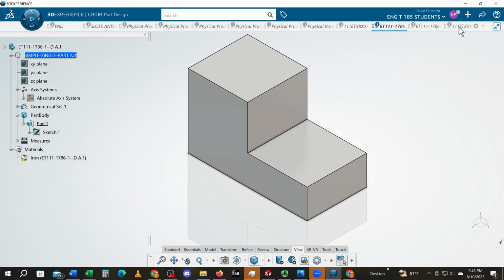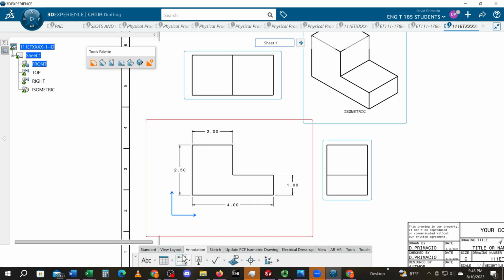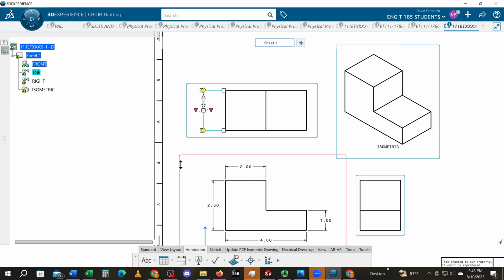So I have options here. I can go to annotate and go to dimension. Notice that the primary view has a red box around it. The red box identifies that this is the main view and it is the active view. If I select this line though and come over here, it did know to put it in that view.